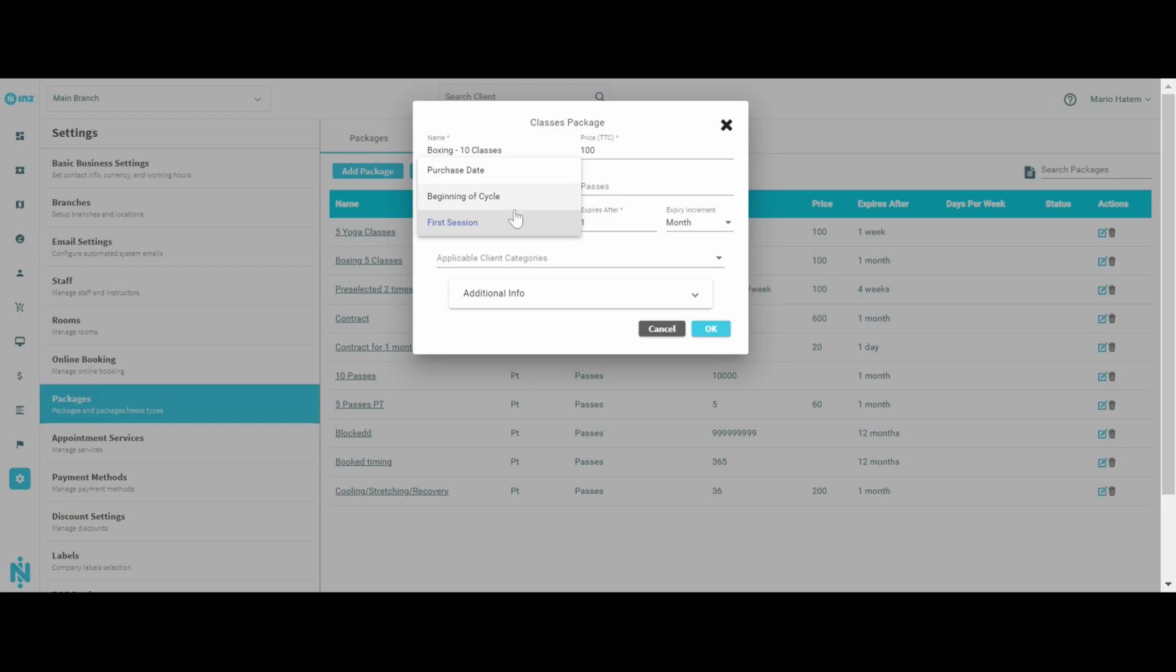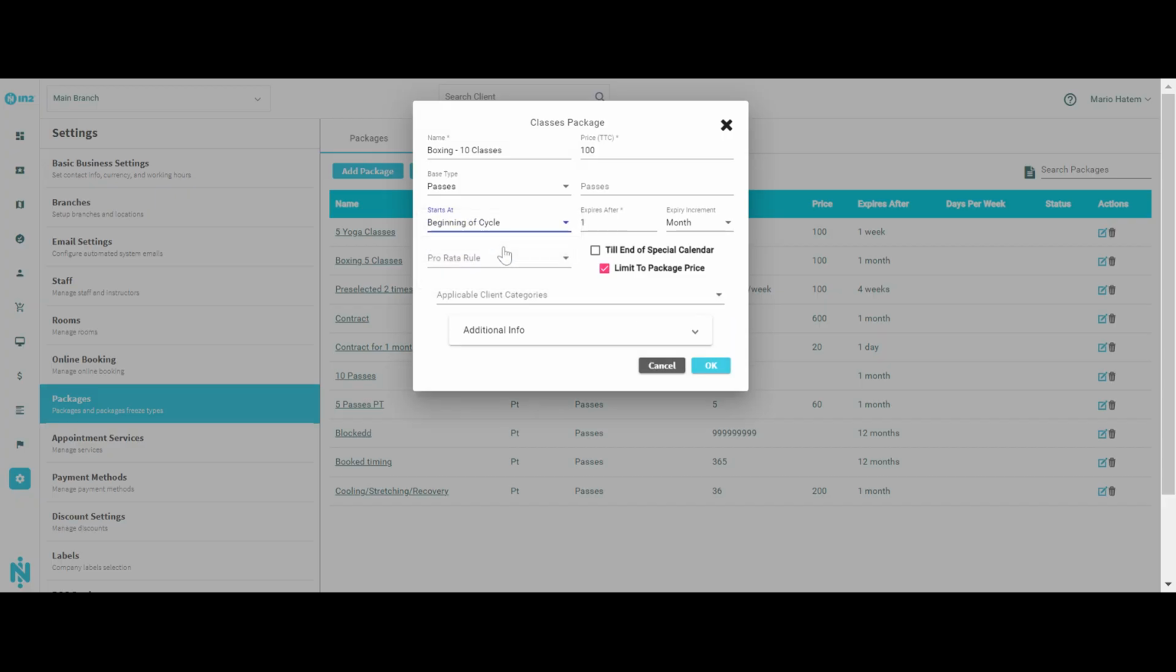Now, the purchase date and the first session are very straightforward. The beginning of cycle would allow you to add a pro rata rule. So, since this is starting from the beginning of the month till the end of the month, you can add a pro rata rule that counts automatically, for example, a half monthly price. That means this package costs 100. If I come between the 1st and the 15th of the month, I am charged 100. If I come between the 15th and the 30th, I am charged 50.